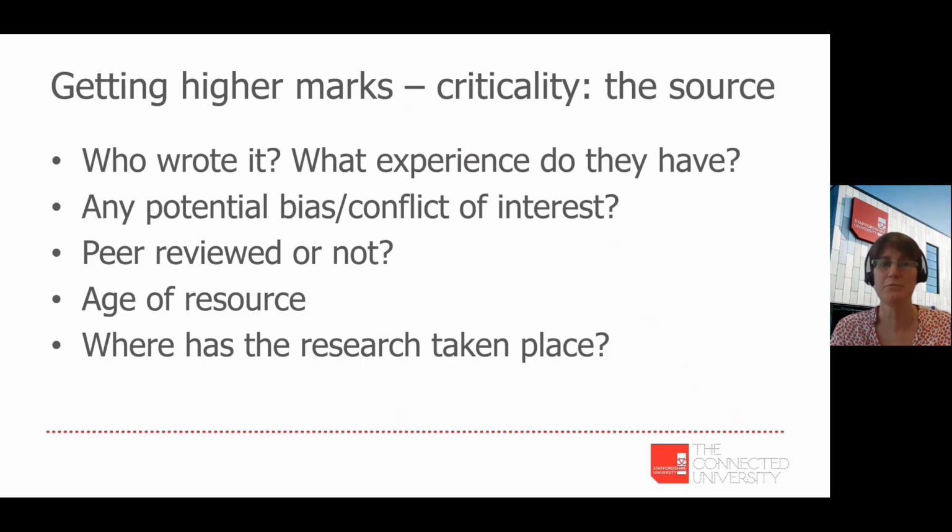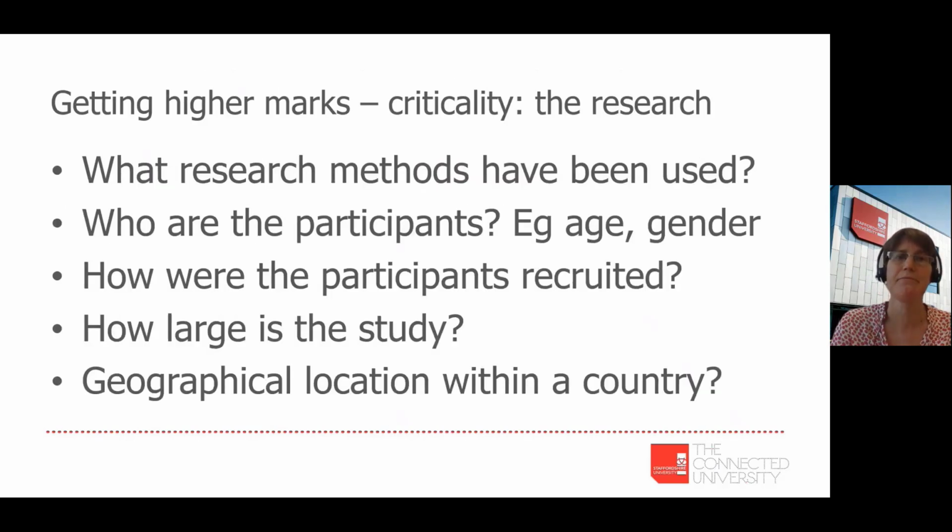And then the research that you do yourself or has been done within articles. What research methods have been used? Is it qualitative research? Is it quantitative? Who are the participants? How old are they? What is their gender? Are you looking at specific age groups? You might be looking at the elderly, for example, if you're looking at treatments for a particular type of pain. And how were they recruited? Was it something where they only talked to psychology students because they were the only people available? And then how large is the study? And again, the geographical location. These are the questions that you're asking about the research that you're looking at and planning your own research methods.